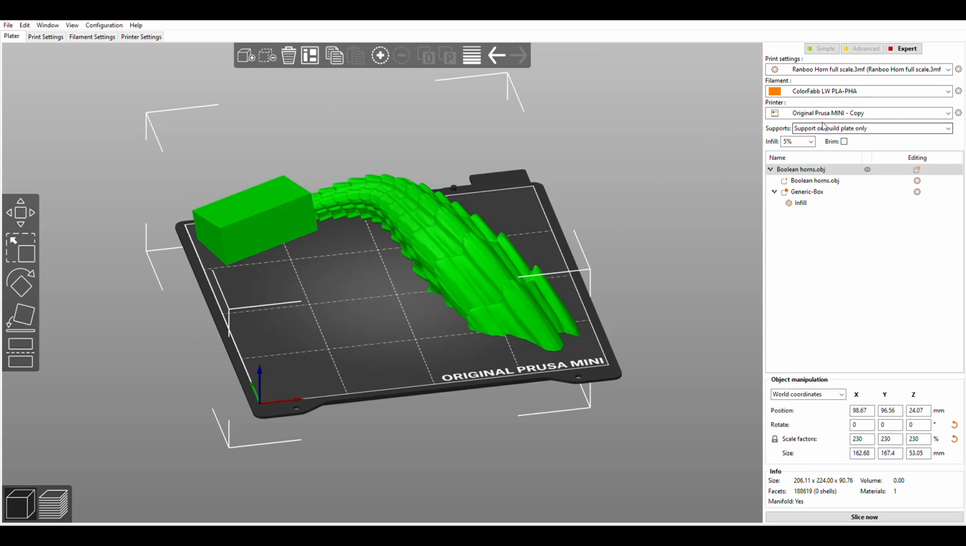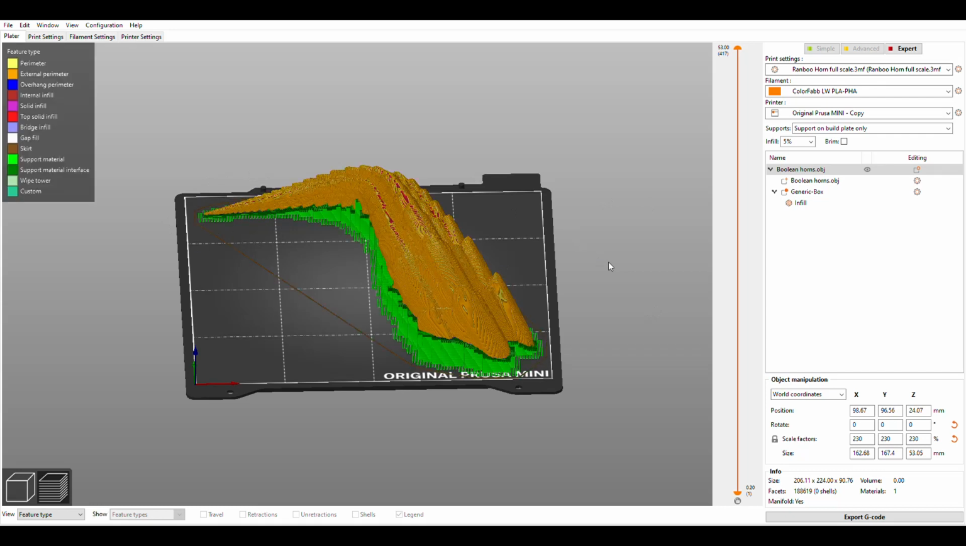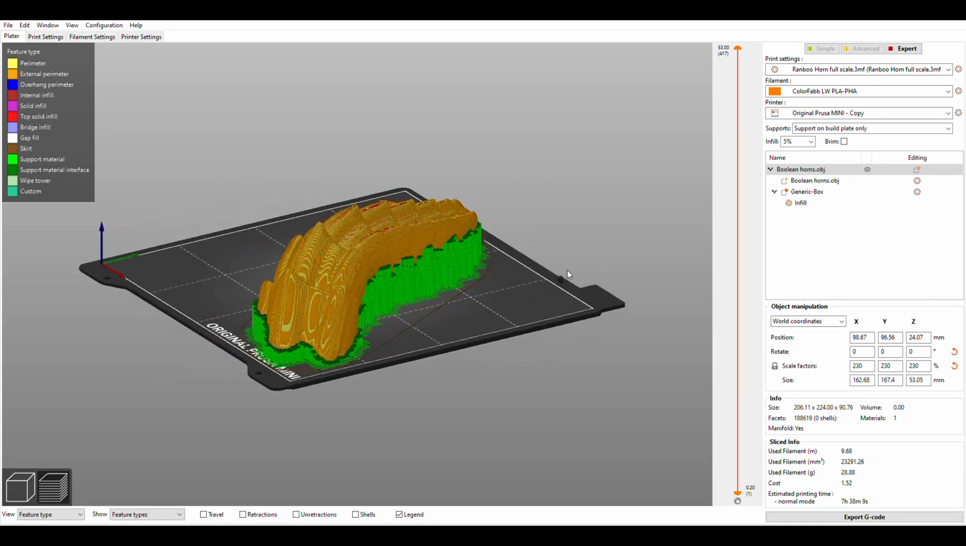So if we go and we slice the model, now you can see that it has been sliced. So all the supports that are underneath it, it's a little bit of a tricky shape to try and print straight off the print bed because there's no flat sections. So I've deliberately rotated the horn so that it's facing this way, so that as it prints, I know for sure that most of the detail on the top will be captured.